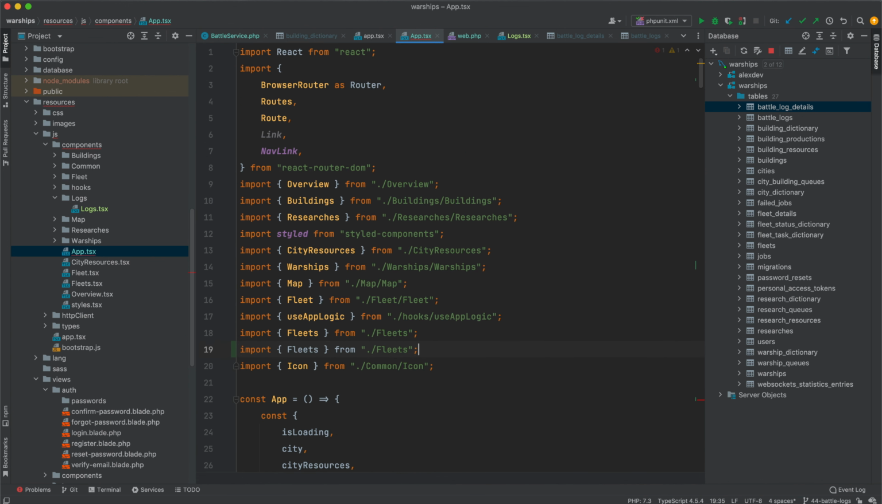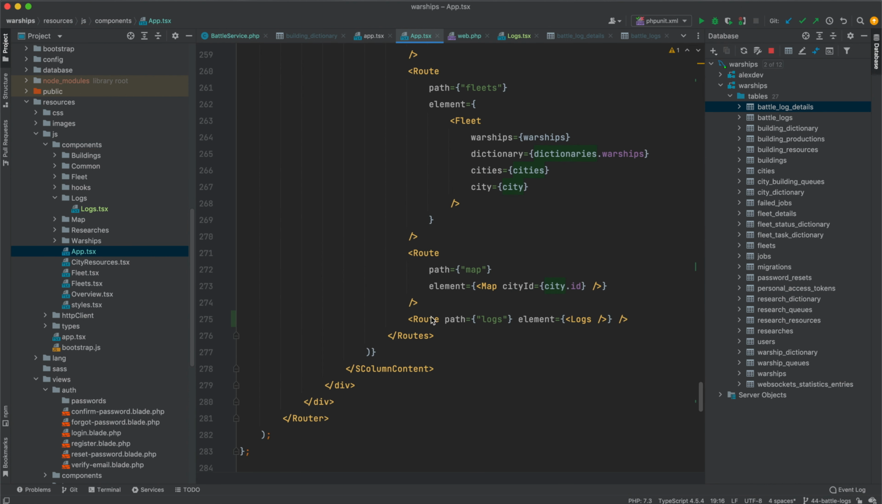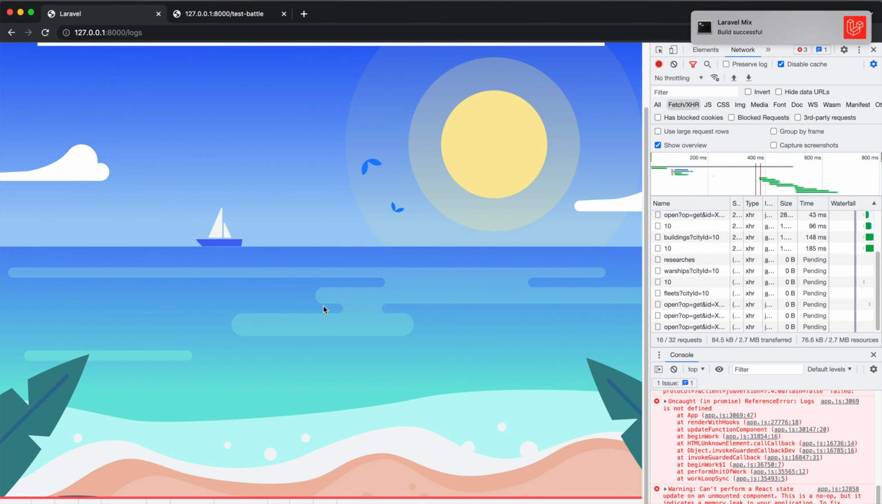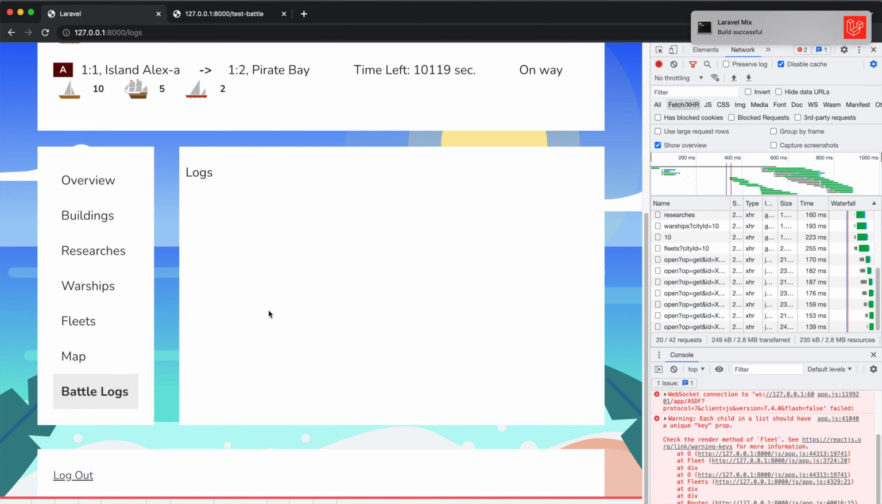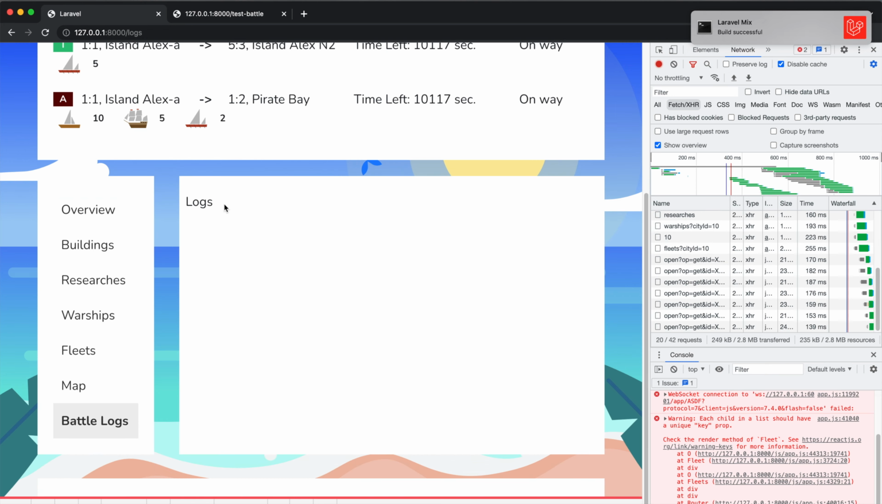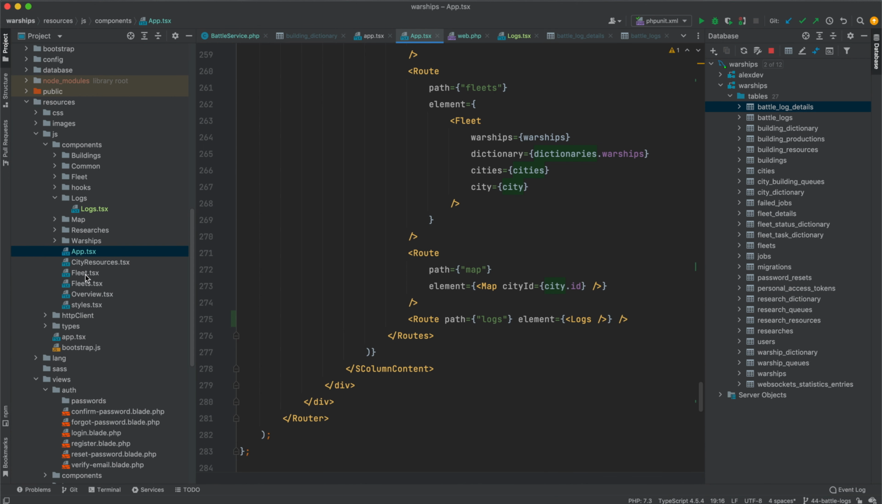So here I need to import it. Our logs. What's wrong? Some errors here. Okay, right now it's okay. And I will update my page, and I got logs here.